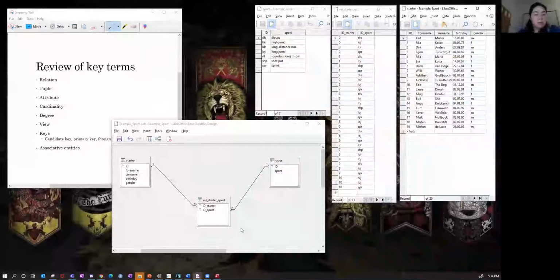Right, so that's the maximum count of the number of records allowed in a relationship per key. Degree is the number of attributes in a relation or table, i.e. the number of columns. So sport, we only have 2 there. This one we only have 2. This one we have 5.